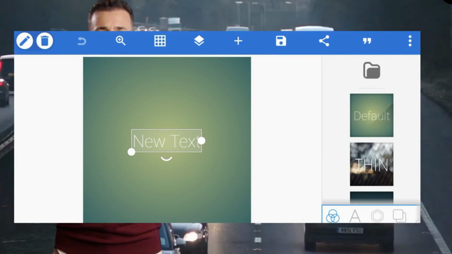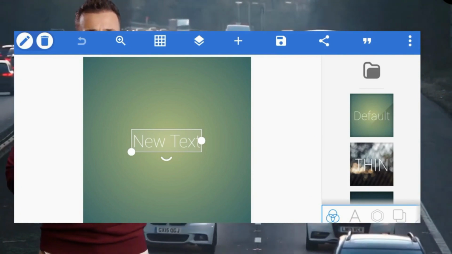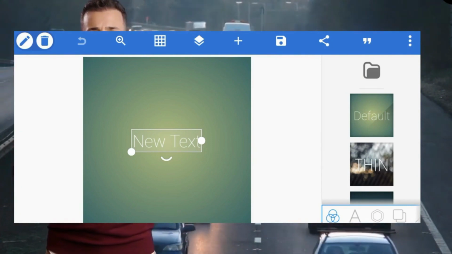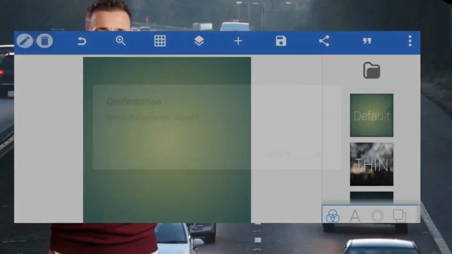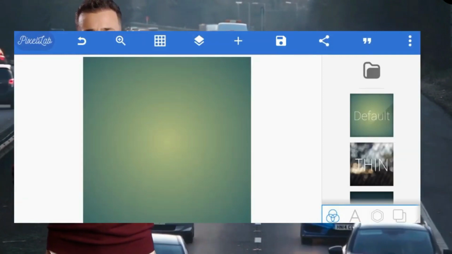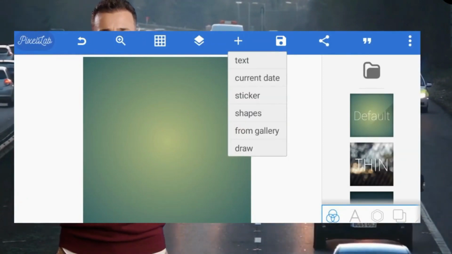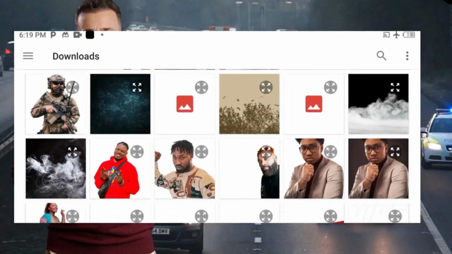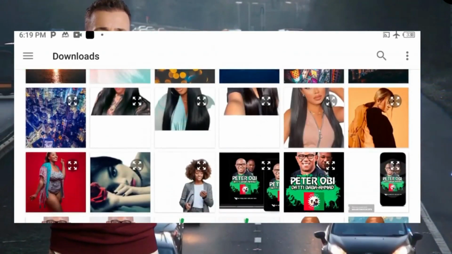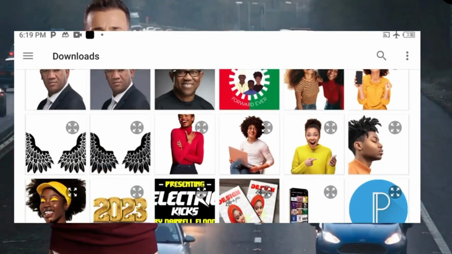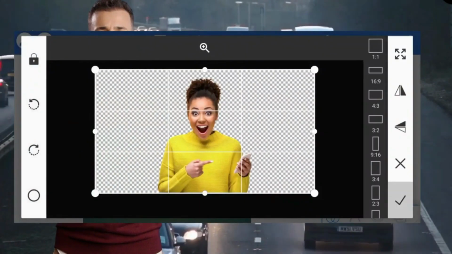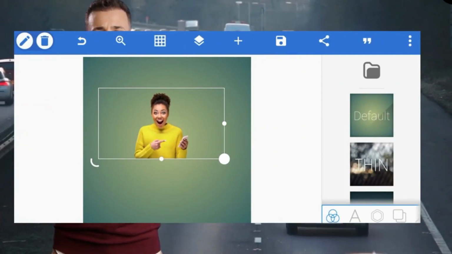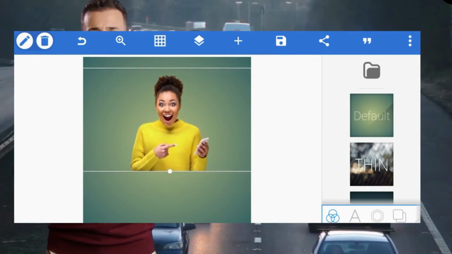Let's get into today's tutorial. First, I'm going to delete this. Delete it. I'm going to get my image. Go to this plus sign, from gallery. Let me just get a random image. I'm using this. Okay, let's increase it a bit.